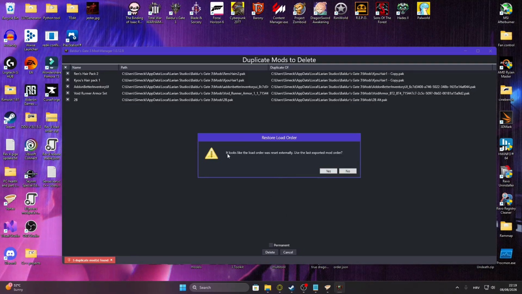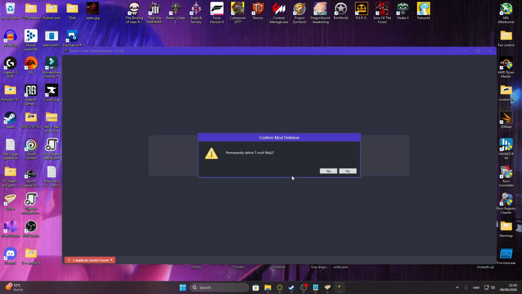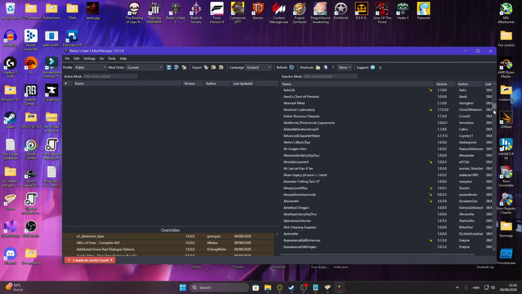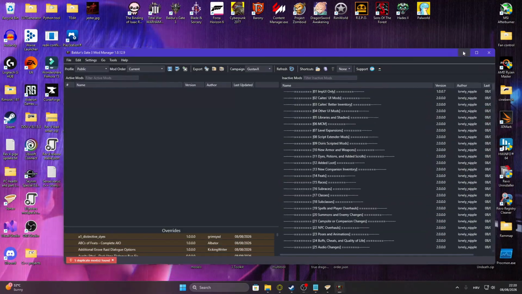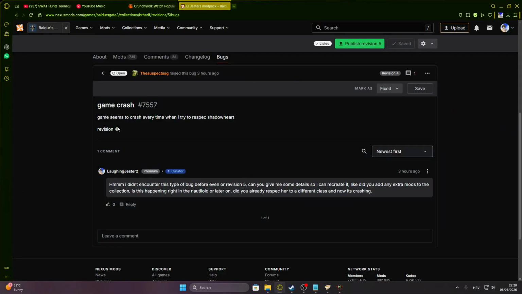No, we're not going to do that. Duplicate mods: if you do get this warning over here, just click on permanent and delete. Click yes. Beautiful. On the right side here, these are the inactive mods from the pack. Now you want to go back to my main page, right over here, Jester's Modpack.